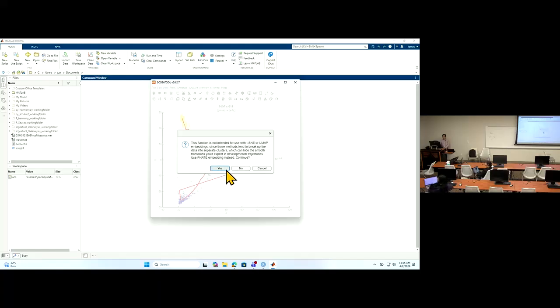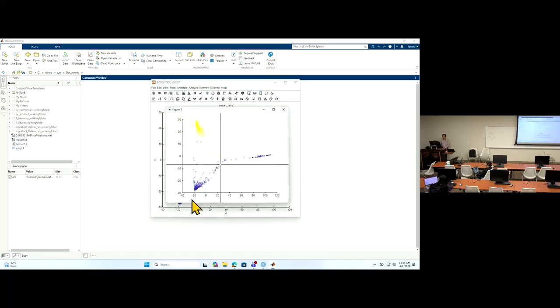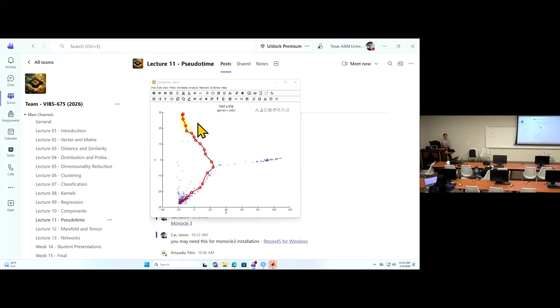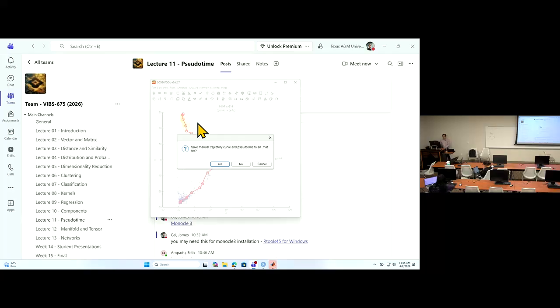So trajectory, yes, and remove existing. So we are going to do this manual drawing. So draw a curve, and we will start from this end by clicking. Okay, keep clicking. At the end, double click maybe. Let me see. It should be right click. I don't know how to stop. Return key. Then you stop. That's the drawing of your trajectory.